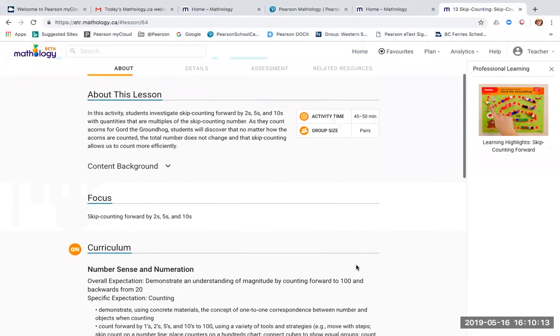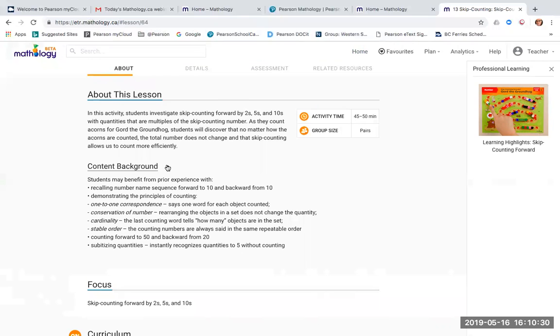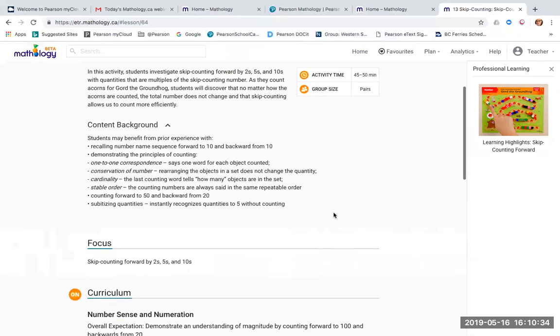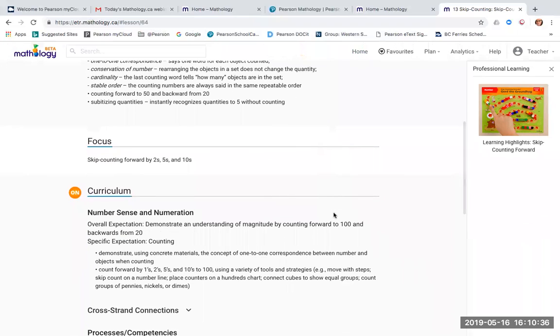The About the lesson will give teachers lots of ideas around what the lesson is about, the activity time, the group size that is suggested. We also know that there are a lot of teachers that don't have a math background because they're generalists, and we wanted to help them as well. And so each one of these lessons has a great section on some content background to help support that teacher. We'll look at the focus for this lesson. This one, of course, is skip counting by 2s, 5s, and 10s.